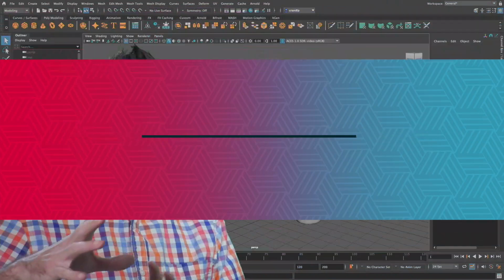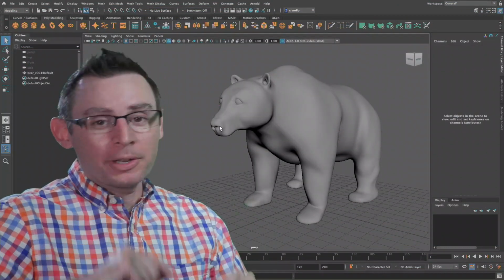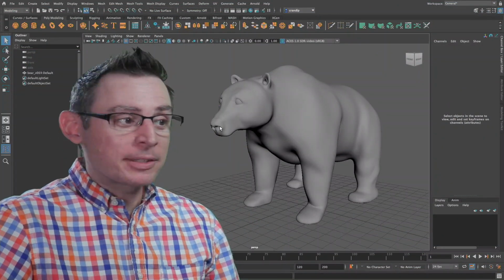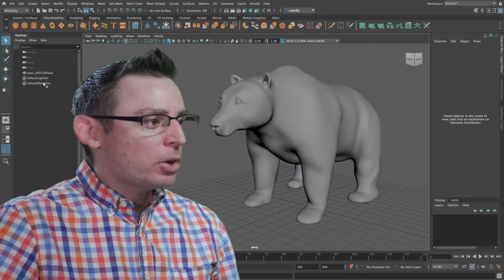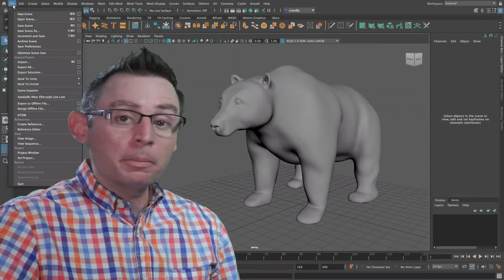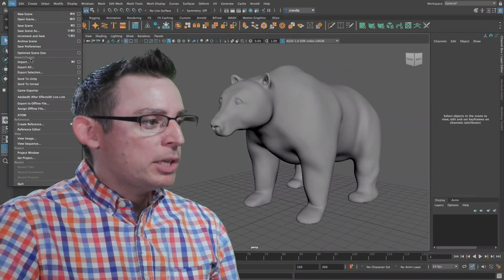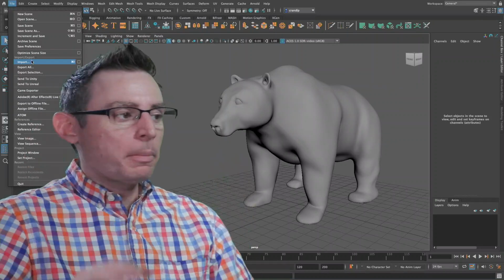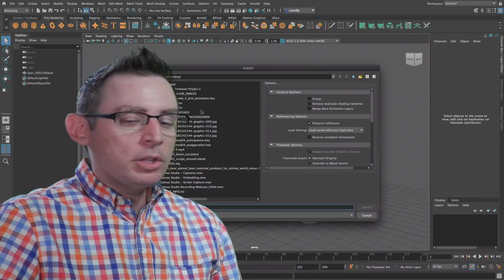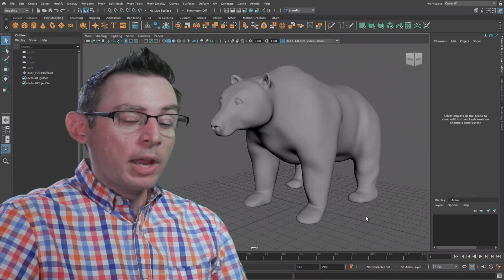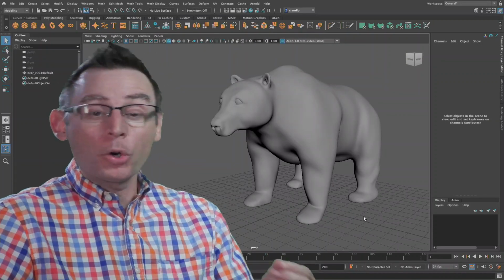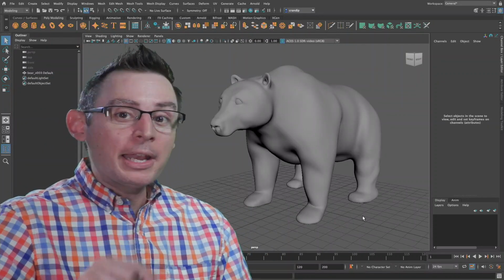I exported my project file from Blender, and I'm ready to import it into my project file here inside of Maya. And to do so, I started off just by going to the File menu in a brand new Maya project file and choosing Import, which is going to open the Maya Import dialog box. And you can navigate to where you've saved your FBX file or your object file on your computer and hit that import button.